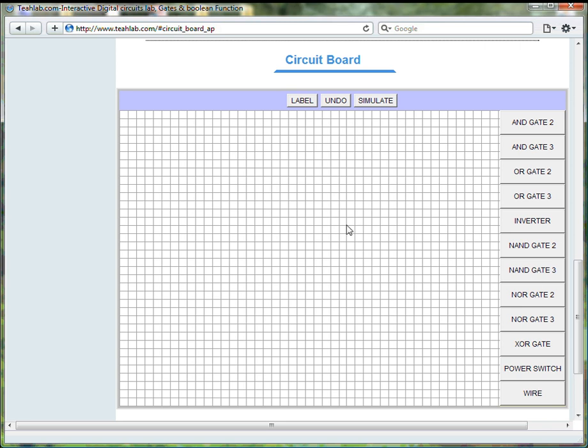To build a basic set reset NOR latch, we need two NOR gates with two inputs. So let's click on the NOR gate button to get a two input NOR gate.